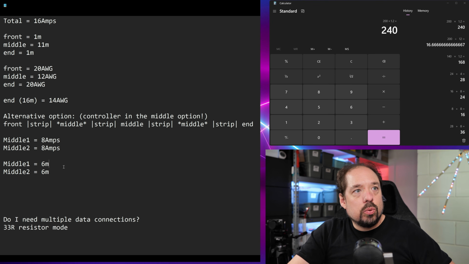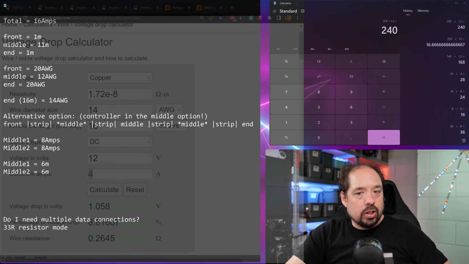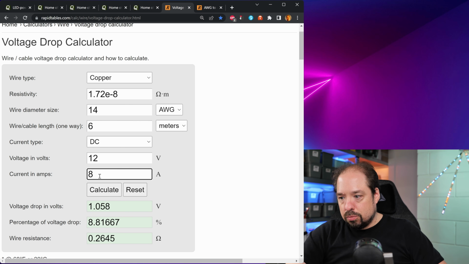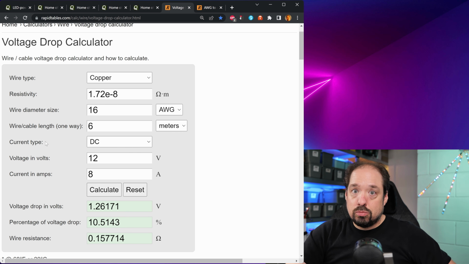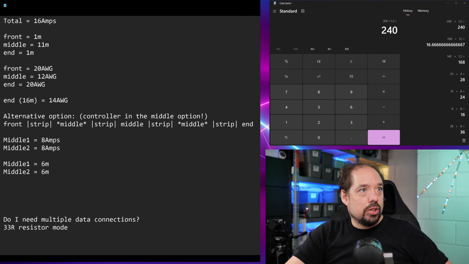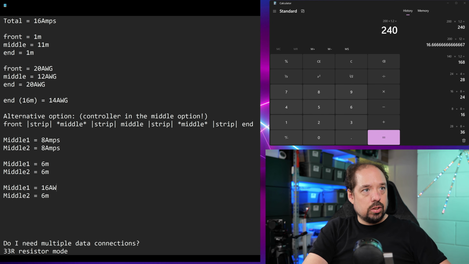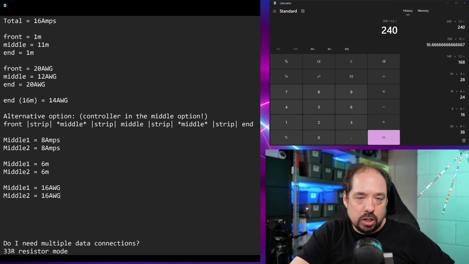Okay, so we need 6 meters of 8 amps times 2, because we're splitting from the middle outward. Okay, so we need 6 meters, 8 amps. Calculate. Oh, can we use 16 gauge? Yes, even better. So now we can say 16 gauge. And, well, again, a Dig-Quad and a special Dig-Octa would be easily able to handle that.